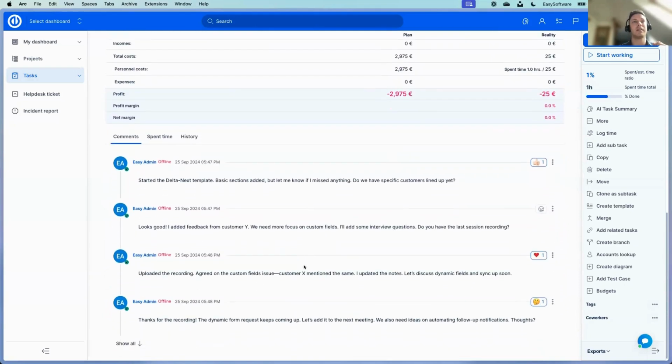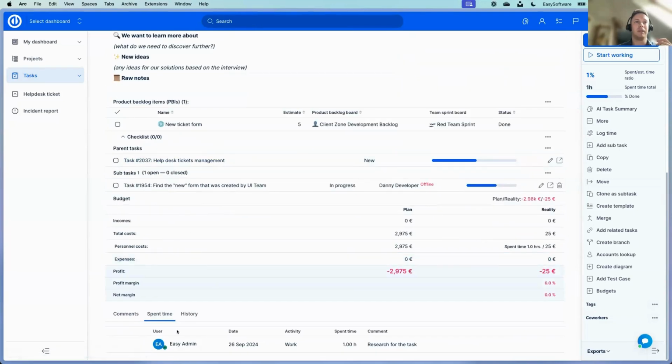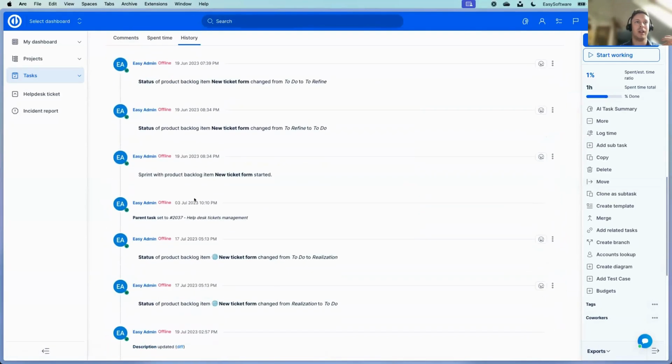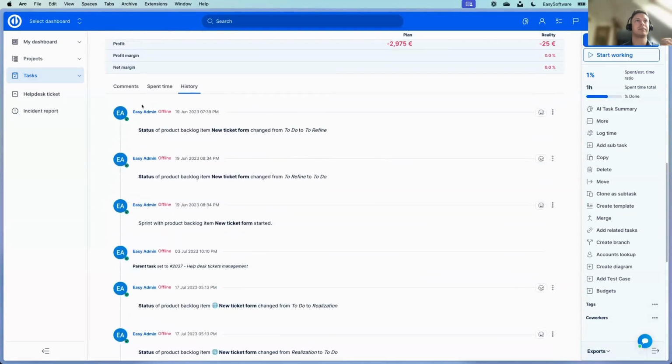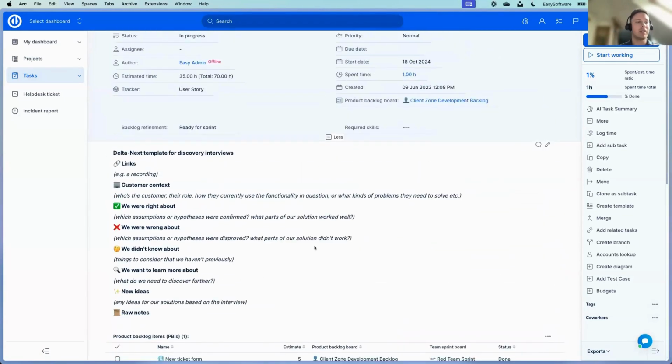And for each task, there is comments where you can have a whole discussion with your teammates and react to it about the task itself. The, let's say, log of time spent and a history of changes on the task, including the comments. So that's a little bit about the task.